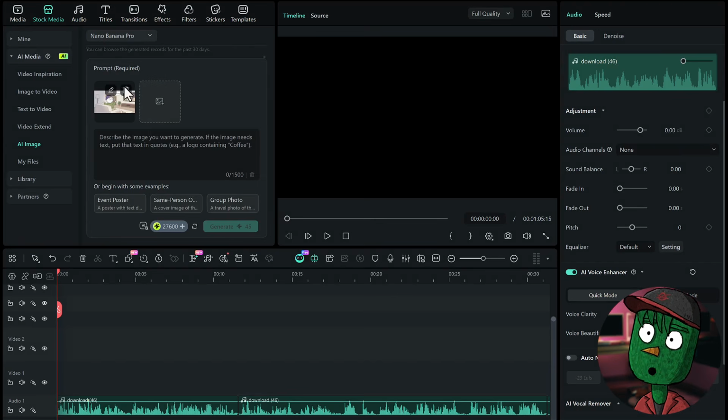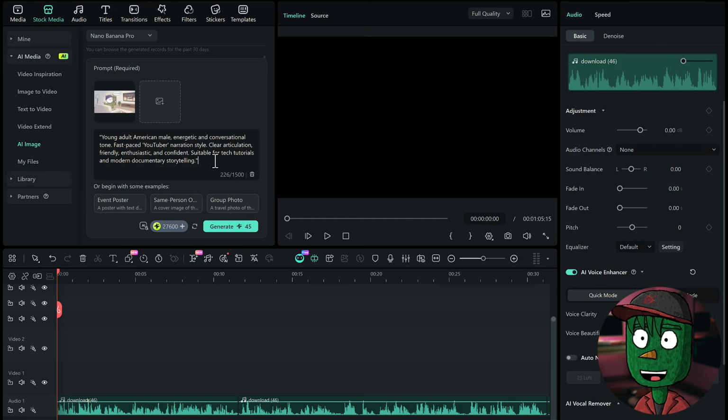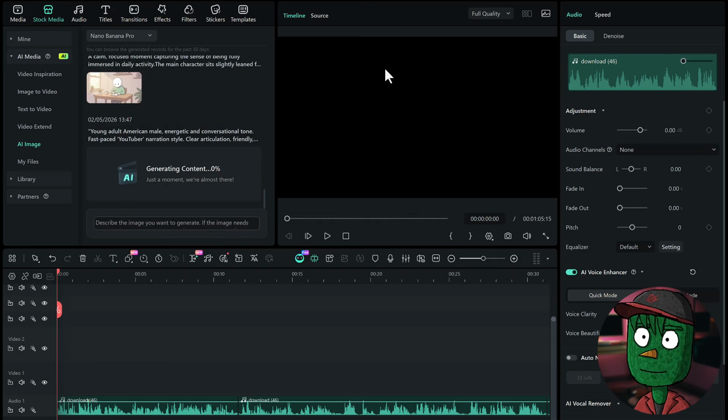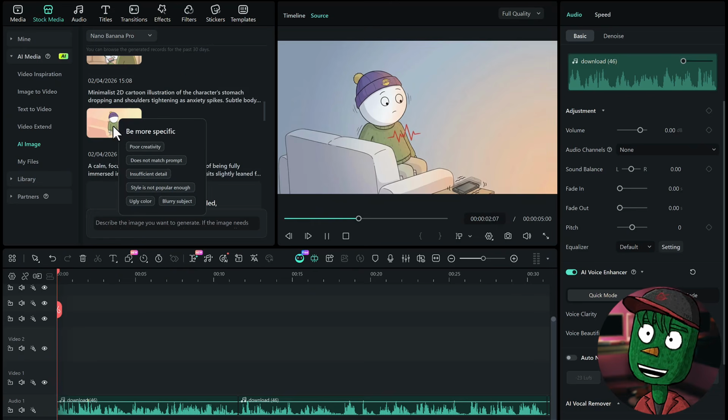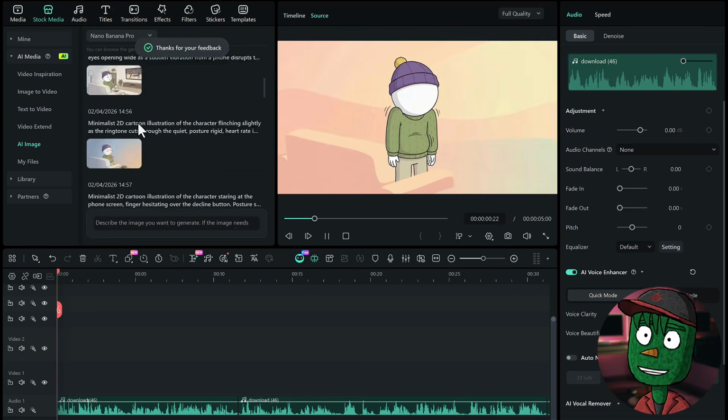Now what it's asking you is to upload an image, a reference image. So I'm gonna be using this image as the reference image. Now that we have that, paste your prompt here and then just basically click on generate. And as simple as that, Filmora is going to start generating your first image. Now this is the exact step that I use in generating all these images you're seeing here.